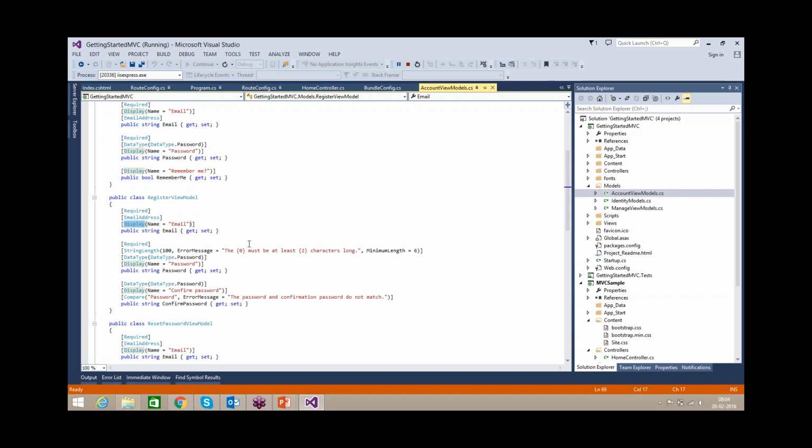The objects and classes that are involved in our application, that is called the model. So a model is nothing but a class. Each model will contain some data attributes. So on these data attributes we will put some conditions or validations, and that is called data annotations.